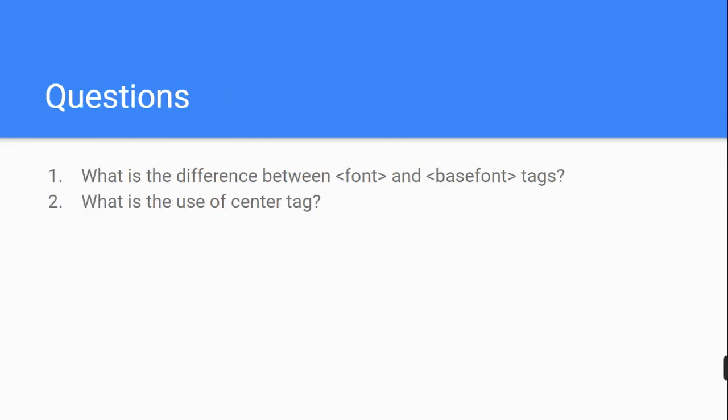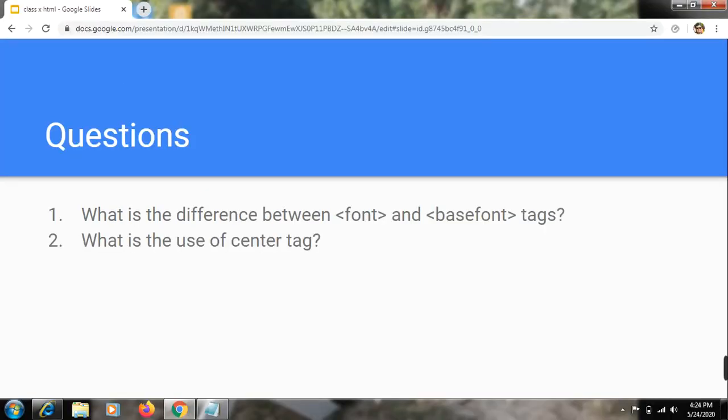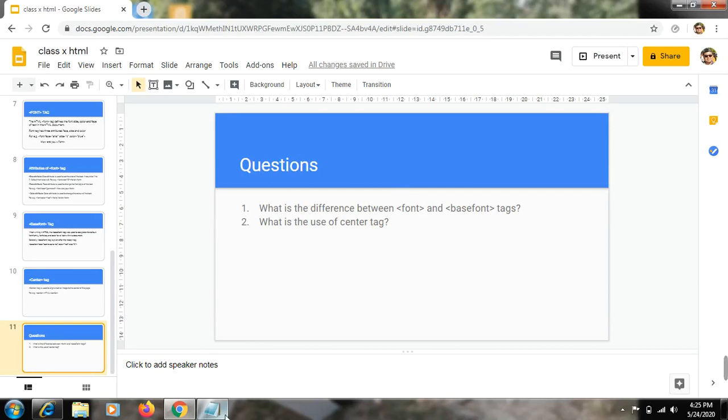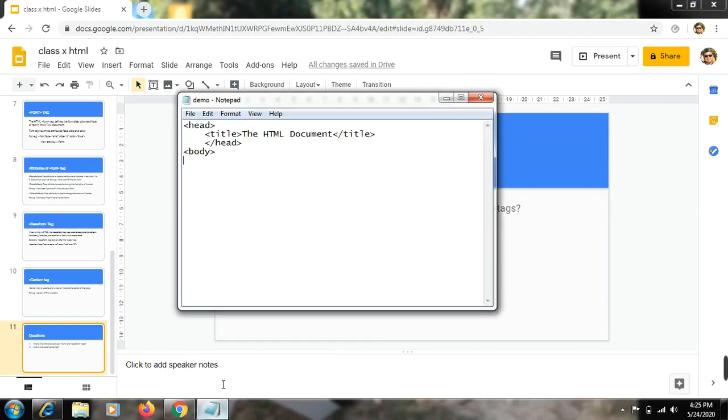Now, some questions you may write down. What is the difference between the font and the base font tag, and what is the use of the center tag? So these you have to do in your notebooks. Now let us see how these tags work.